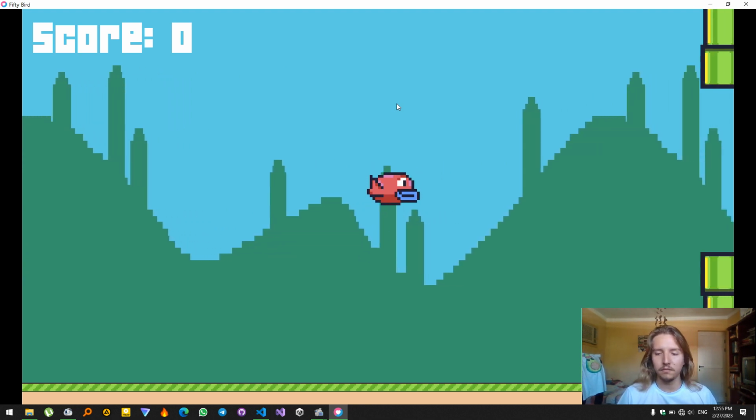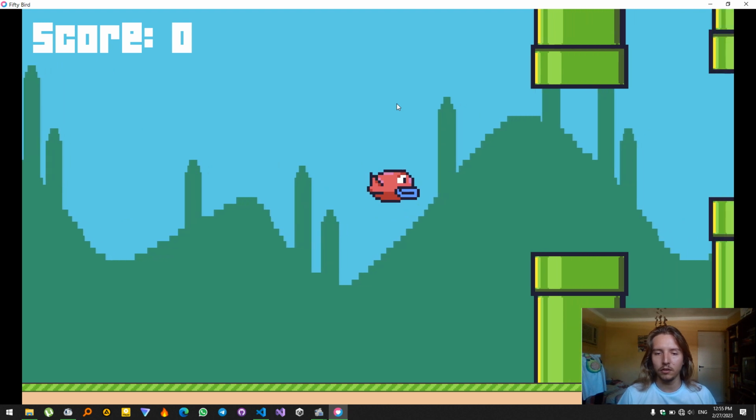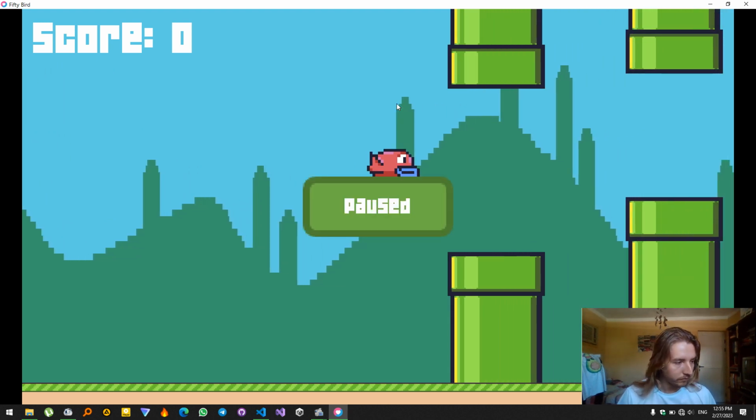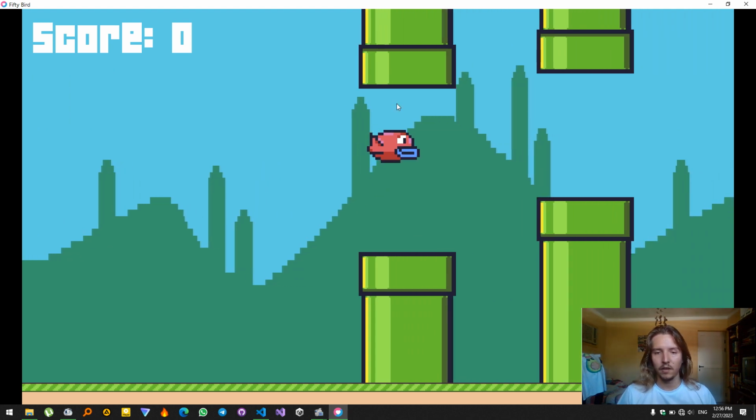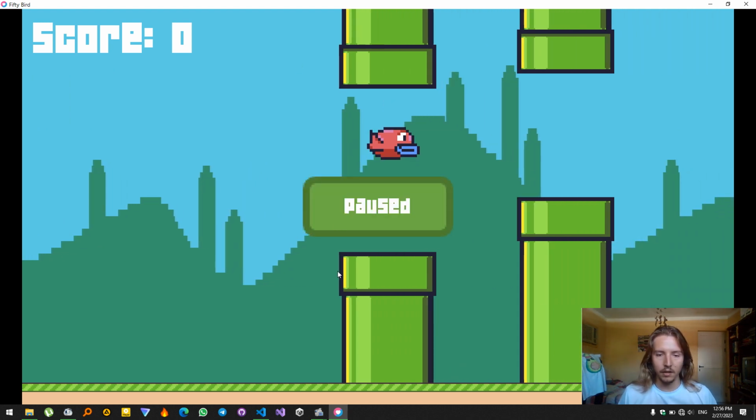The next thing you will notice is how the gap between the pipes varies. Here, for example, this gap is greater than this gap. Okay, because previously it was a fixed value and now it's a random value.